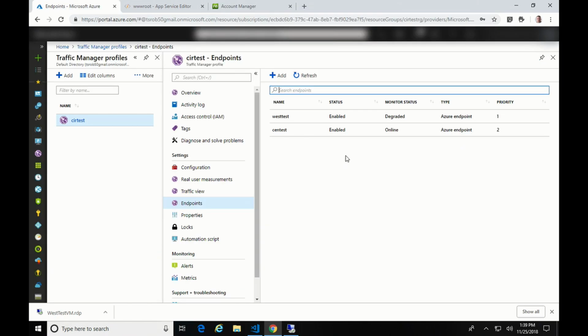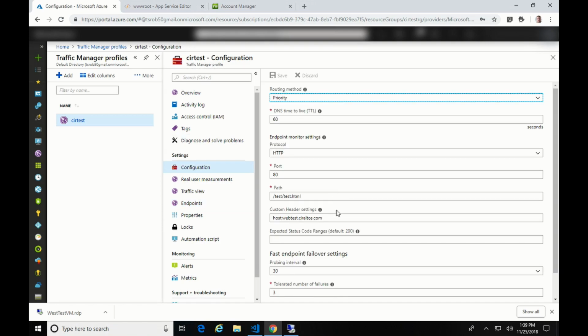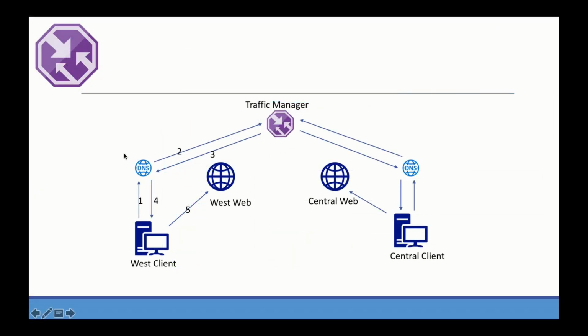So that's how you set up an Azure Traffic Manager profile along with Azure endpoints. You can also modify the probe URL in the configuration tab. You can change the host name as well as the protocol. One last thing before I go, there's a right and a wrong way to configure internal DNS. So I'm going to go over the right way first.